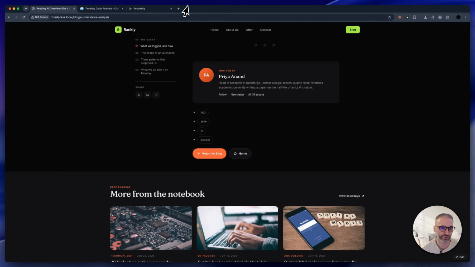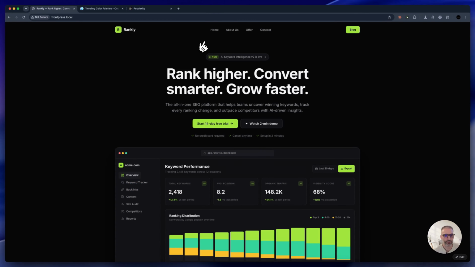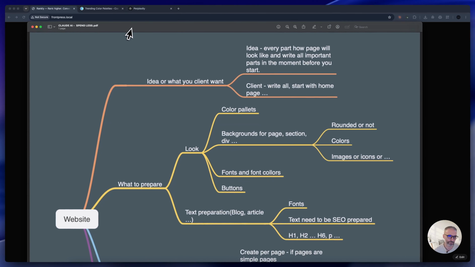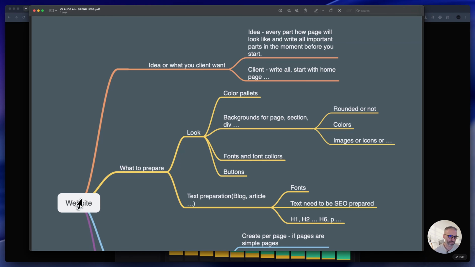Okay, first thing I will tell you, this is not the cheapest, and not the most costly way to create the website. So now I will show you how you can create a website, but much cheaper. So let's go. We have a website.